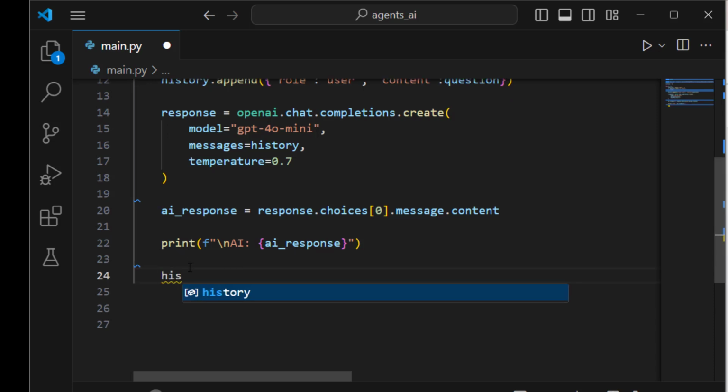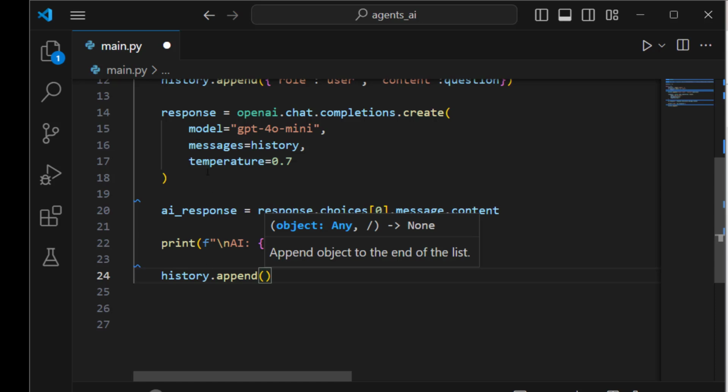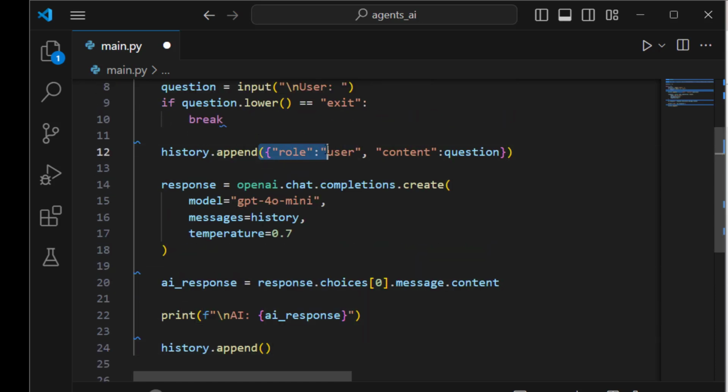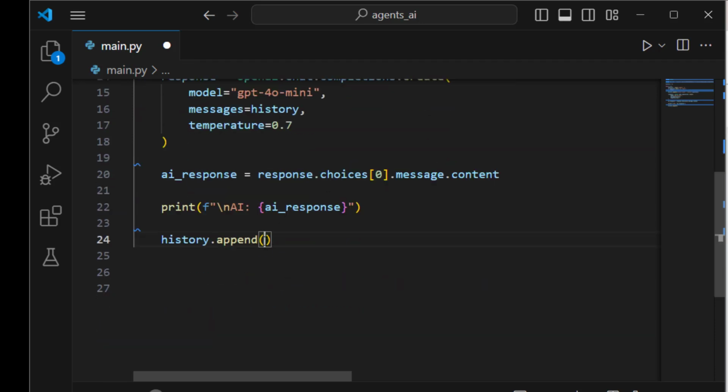History again, dot append. Now we are going to open and close. Let's copy this entire thing here and paste it here. But here something is going to change. Since this is the answer that we are going to save, the role will be assistant, and the content will be AI response, that we want to save. Boom, and I'm going to save this.